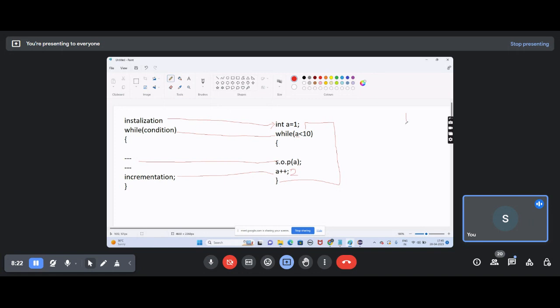What's the value of a? 2. Next, again a plus plus. Now what's the value of a? It is 3. Again it will go to the while condition. 3 is less than 10. True. Then come into the block. Then 1, 2, 3. Okay.